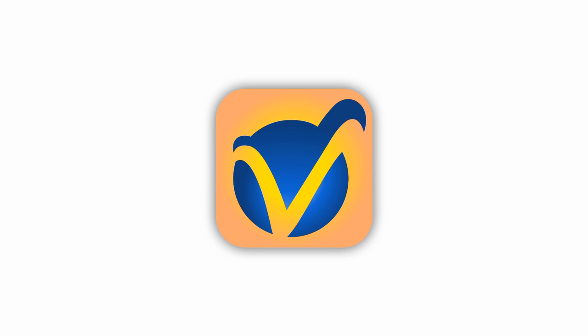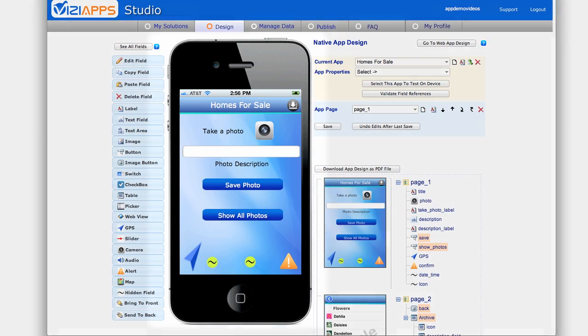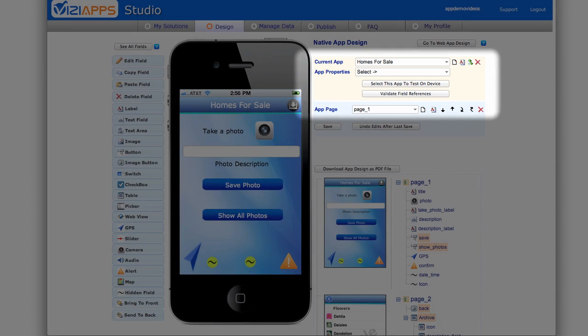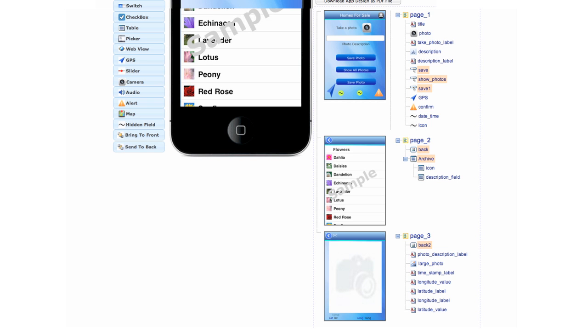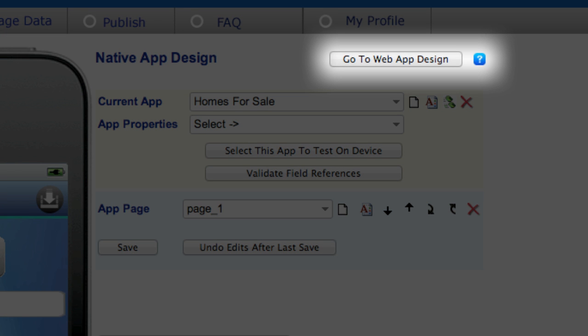This video will introduce you to the basic layout of the ViziApps App Creation Studio. Once you choose a template, you're presented with the ViziApps canvas, the form field tools, properties for your current app, and a storyboard that lays out all of the pages of your app for easy editing. On the top right, you can switch between native apps and web apps.